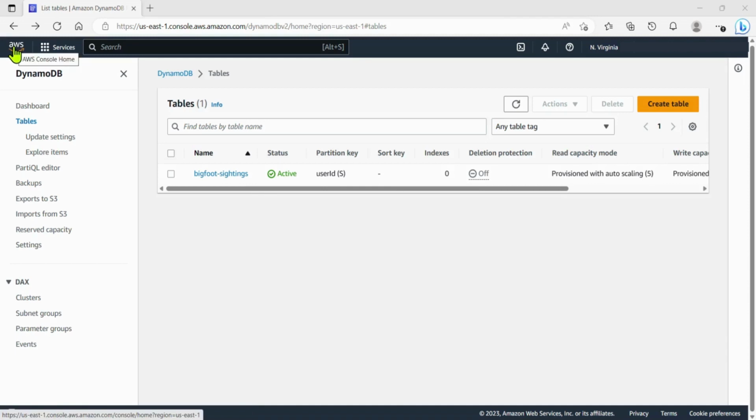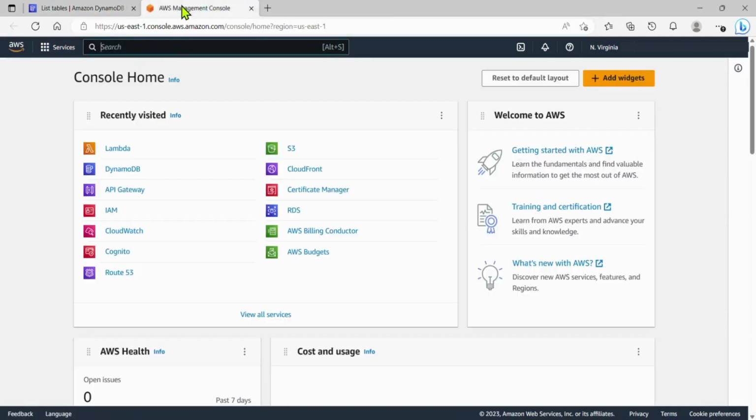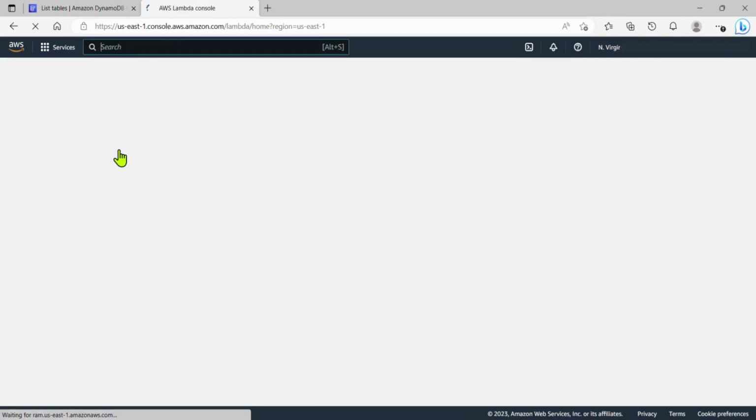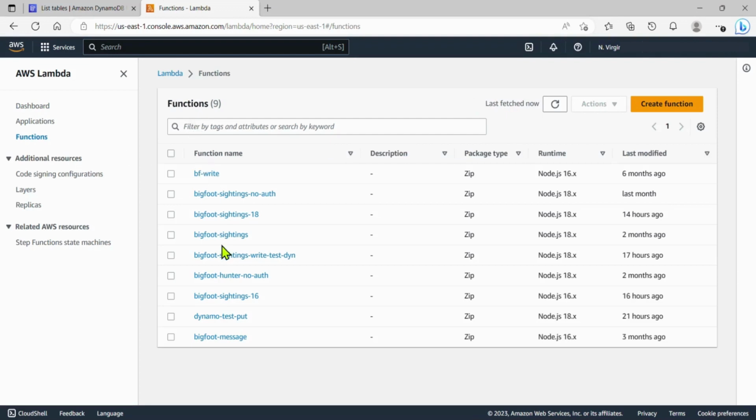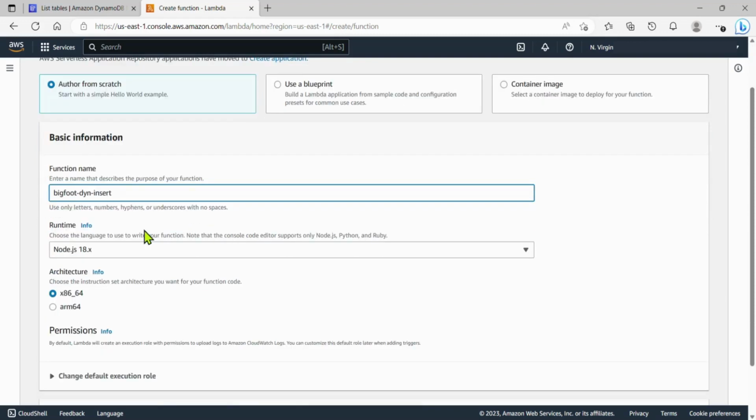All right, so I'm going to go over to AWS here in the corner. I'm going to right click, open link in new tab, go to that tab, and then I'm going to hit my Lambda under recently visited. And I got a bunch of functions, but I'm going to create a new one. So if you don't have the screen, just look for create function, author from scratch. We're going to rename this. I'm going to call this Bigfoot-dyn-insert.